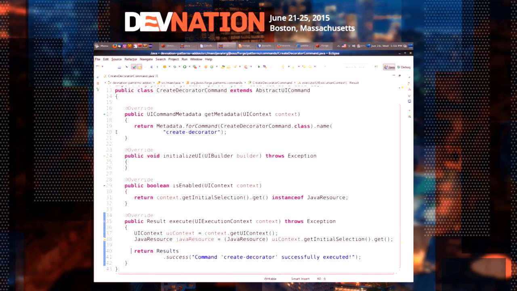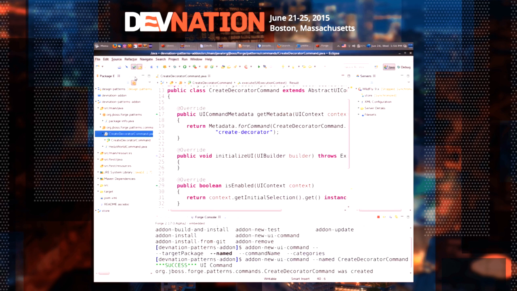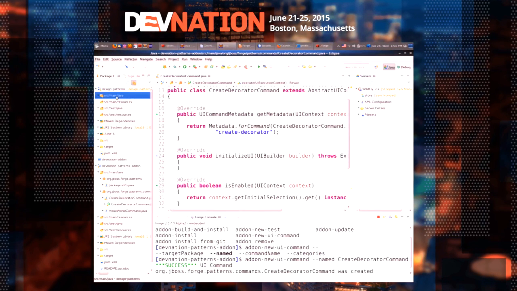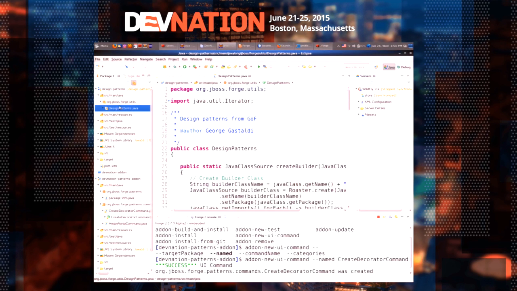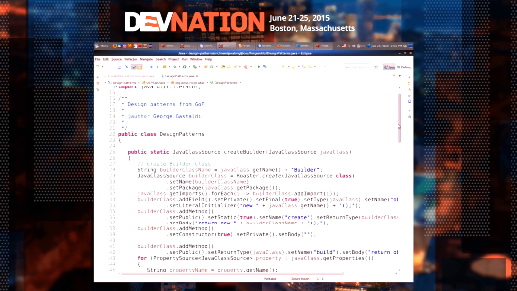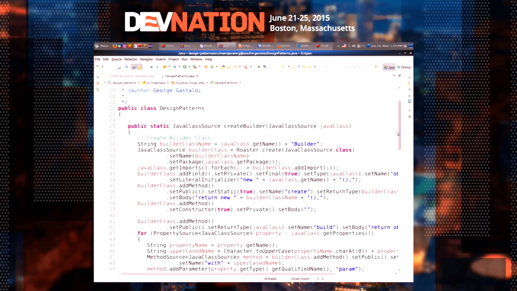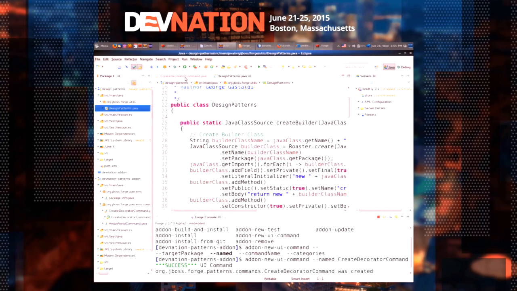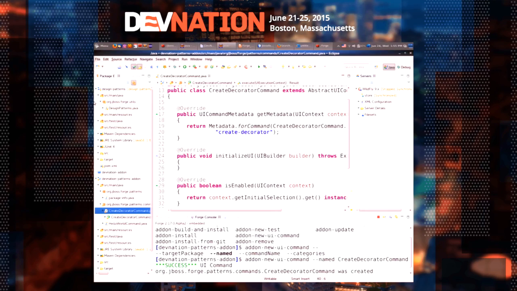Okay. So now for the hard part of creating the decorator itself, we have a library. Here it is. This library was written using a Forge subproject called Roaster, which is our Java parser. You know, Roaster, beans, Java beans, coffee roasting.